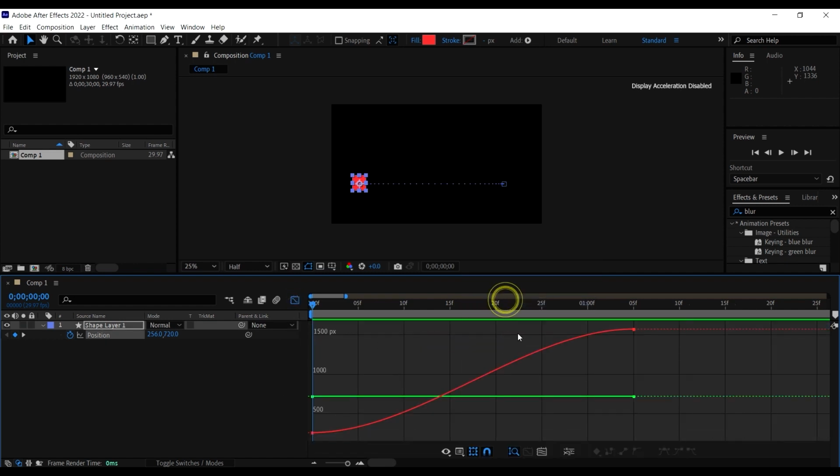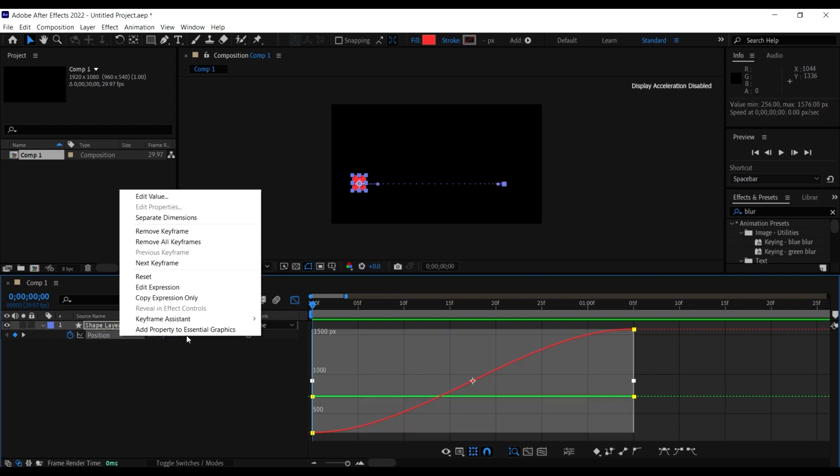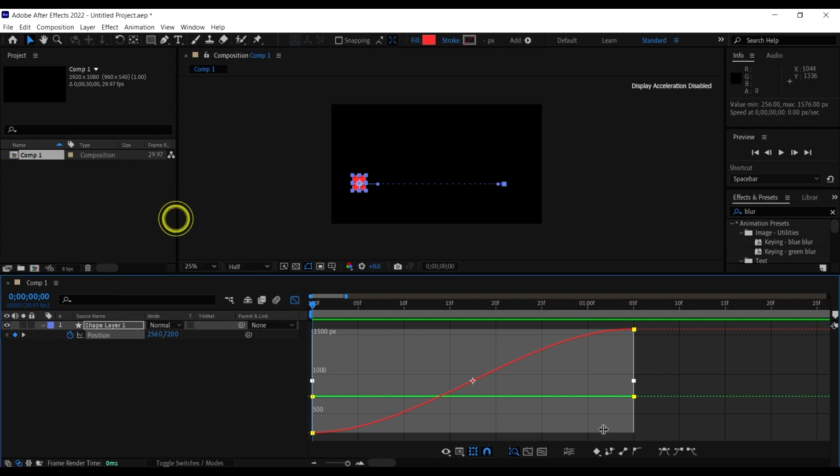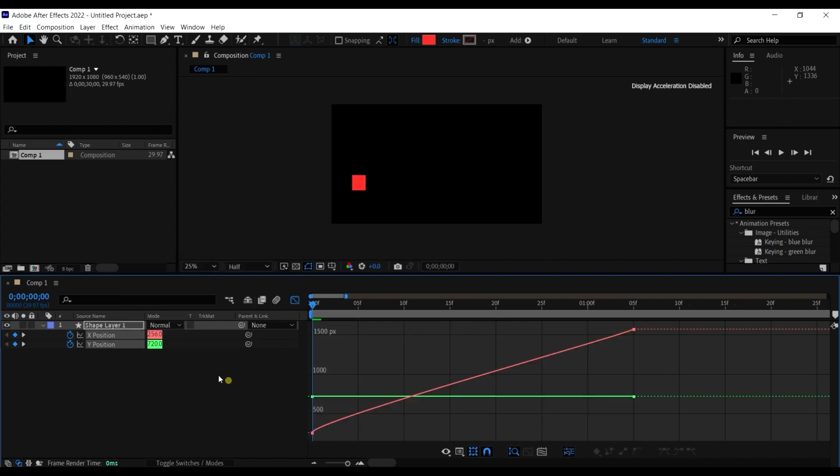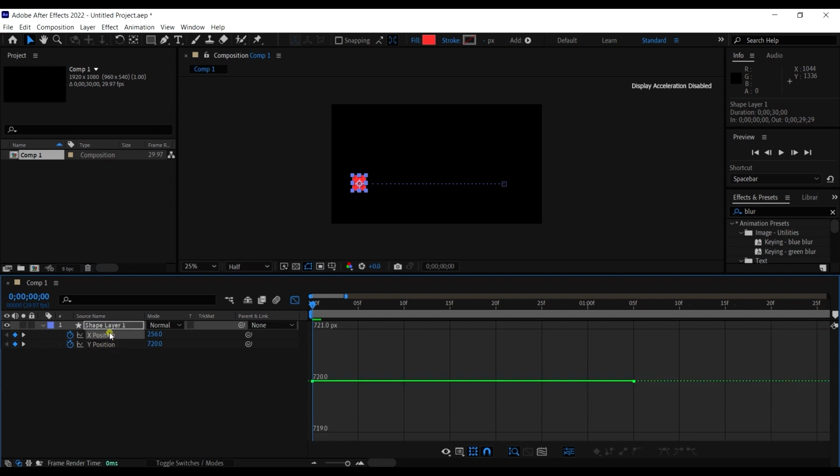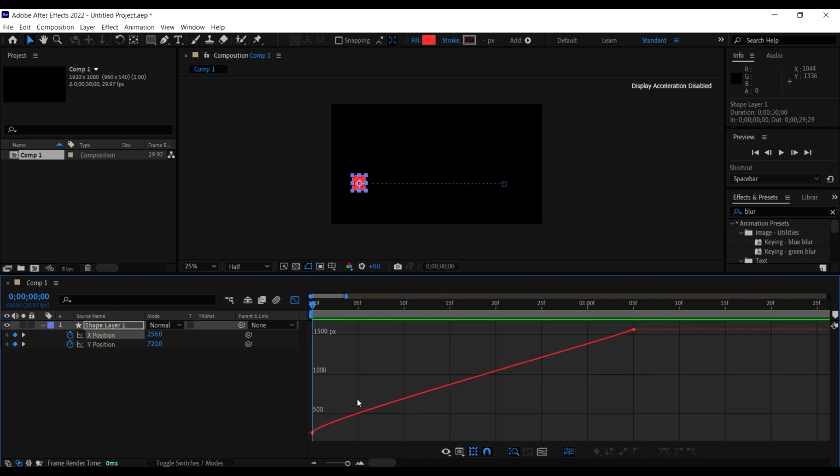So I'm going to come to the value graph. Now in order to edit our value graph, we can just come into the position and then hit separate dimensions. So it gives us two different dimensions to work with. So we have the X position separately and we have the Y position separately. You can see that we can now do some modifications.